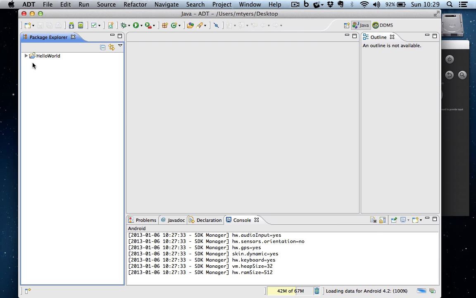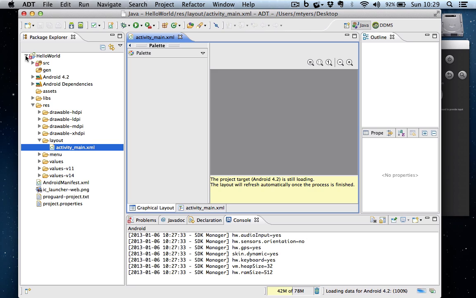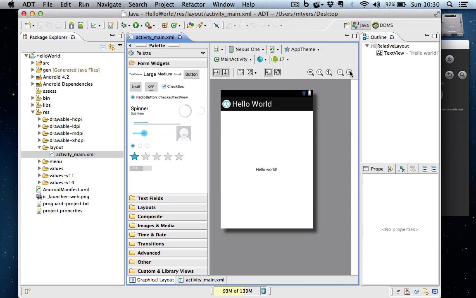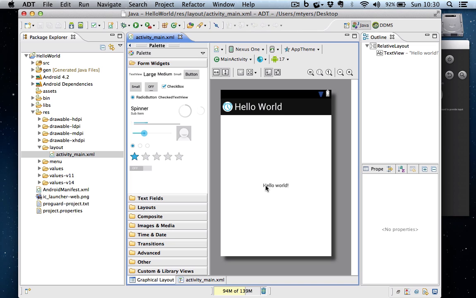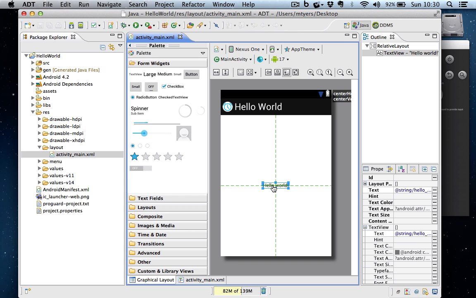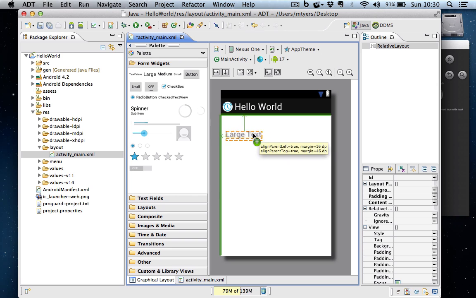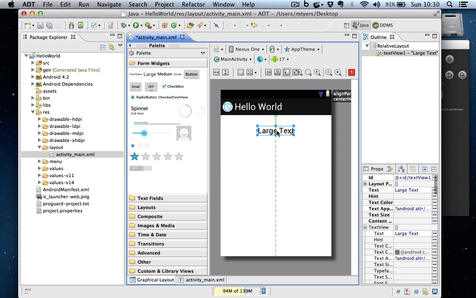So let's have a look at some of the files. Okay, it's still loading Android 4.2, so it'll take a few moments for that. And there's my user interface. So what I'm going to do, I'm going to build the interface first, then I'm going to create the code for the interface. So I'll delete the label that's on there, and you can see I've got a relative layout, which means I can drag things in relationship to each other. So I'm going to take a large text view and place it centered near the top of the screen.